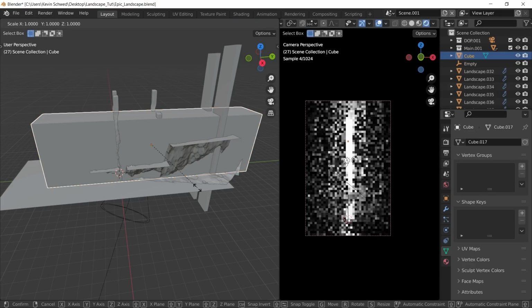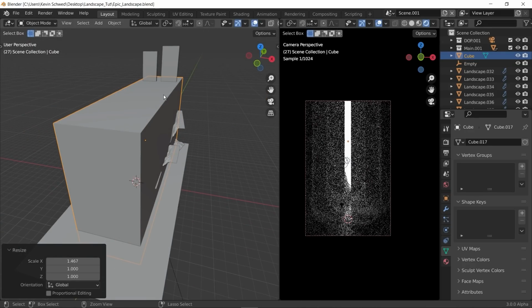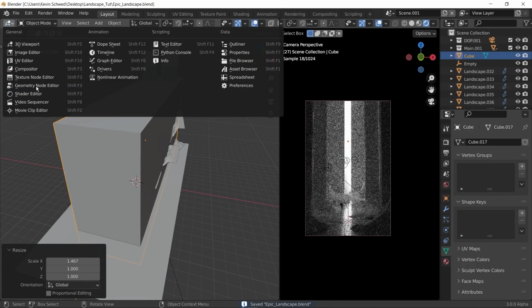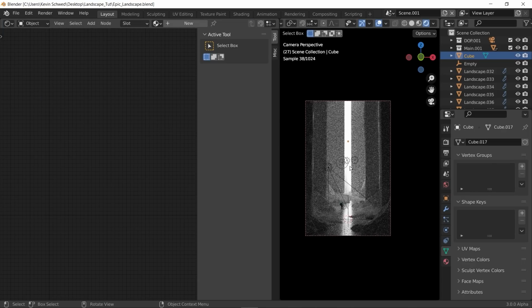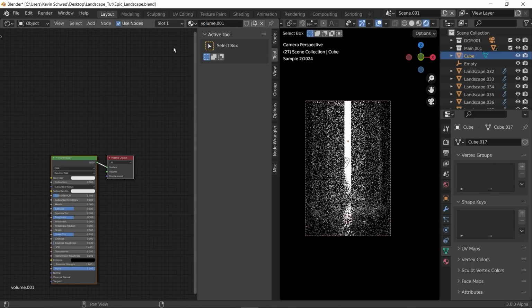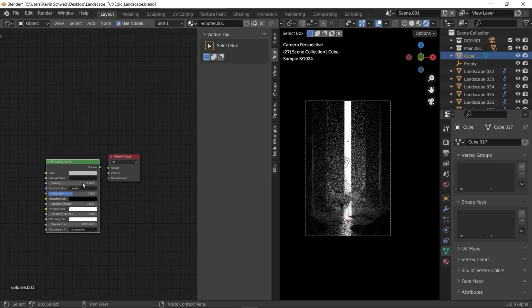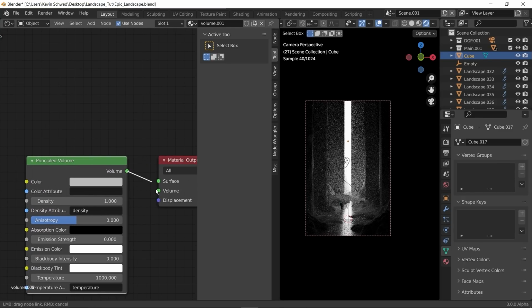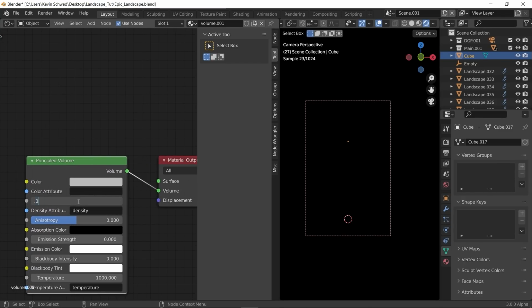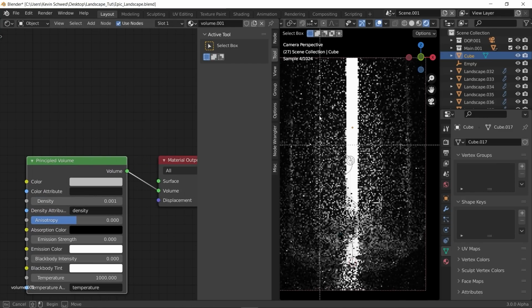And I will use this volume shader to really enhance the depth, the feeling of depth in this environment. This will be enhanced in post-production later on a bit more. So let's add in a principled volume material connected to the volume output. Play a bit around with the density. You have to find the right value here.